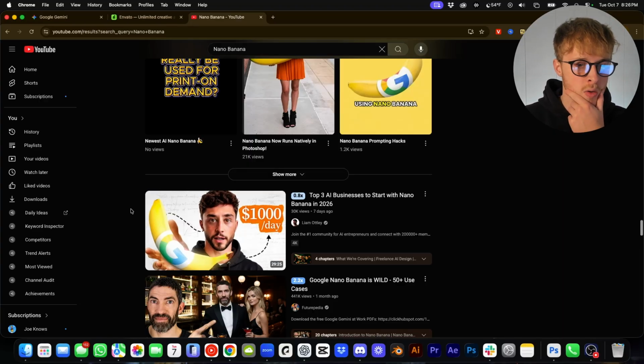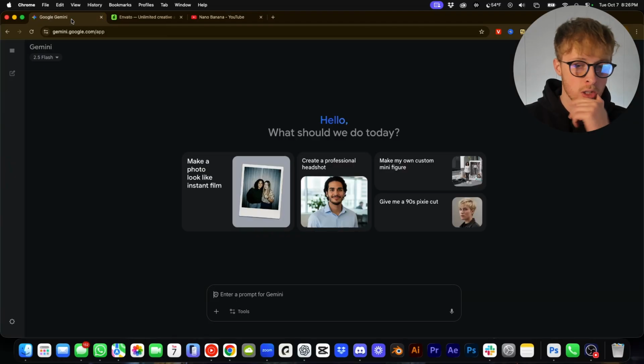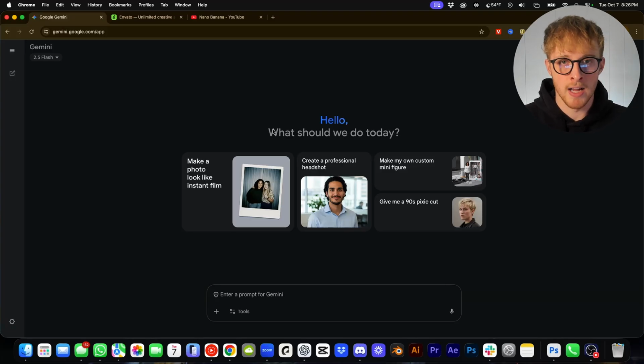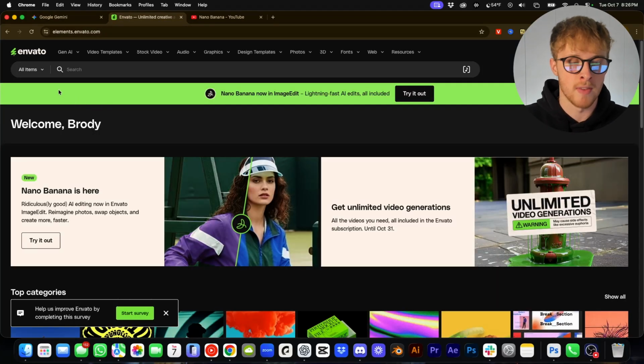So what we're going to do now, now that we have our idea, is come over to Google. You can start out by doing this on Google Gemini. Personally, I don't use Google Gemini, just because I don't really like how they have watermarks on their photos. I mean, you can always take it out in Photoshop, but I also enjoy the UI much better on Envato Elements, and I also have a subscription over there. So I'm going to be using Envato Elements.